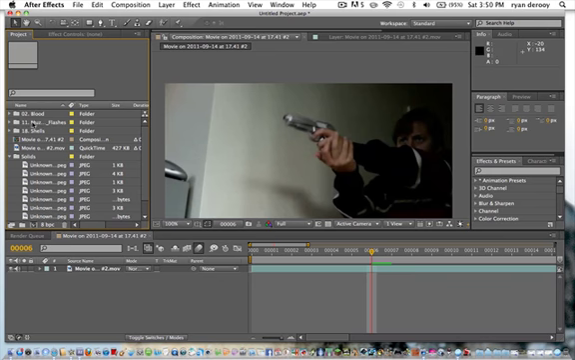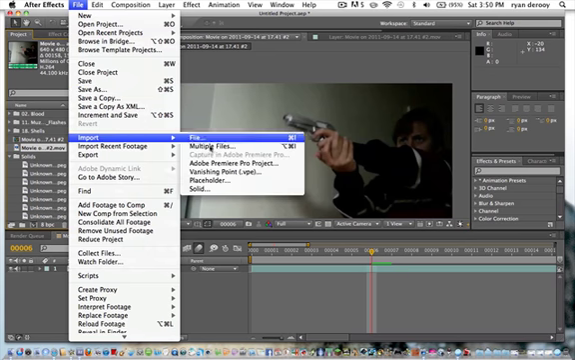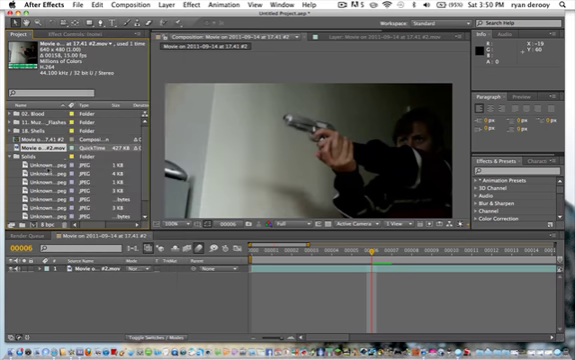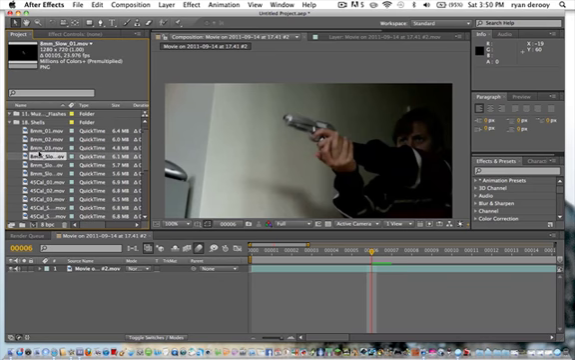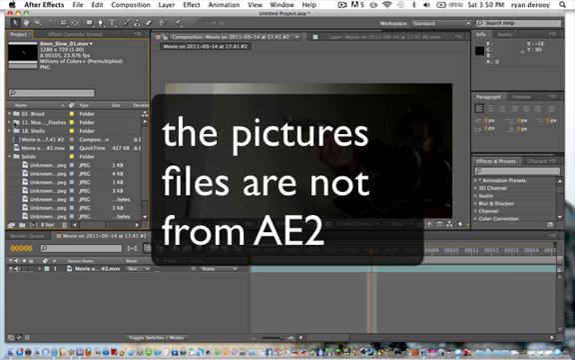Now, what you do is import your footage. You go to File, Import File, and then you select your footage wherever it may be. You must get a muzzle flash, the video clip, and a shell, and also the blood. Now these are all from Action Essentials 2.